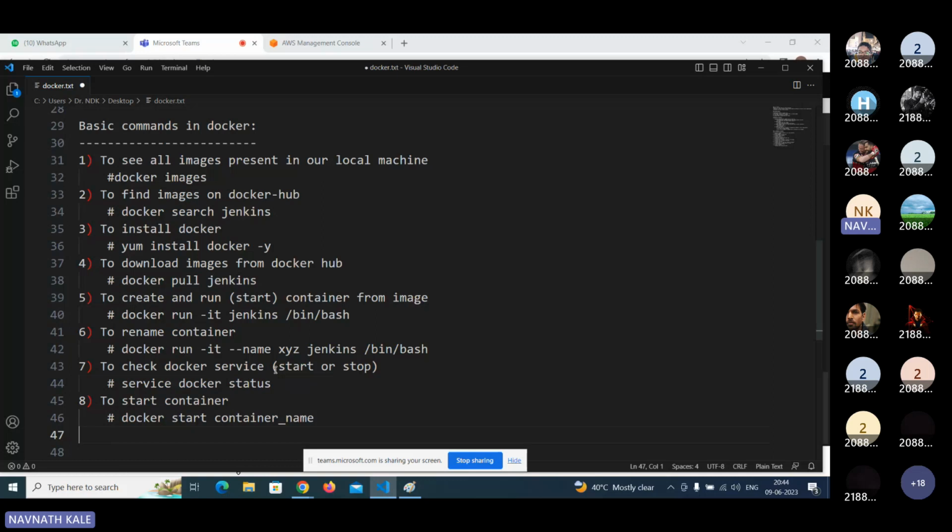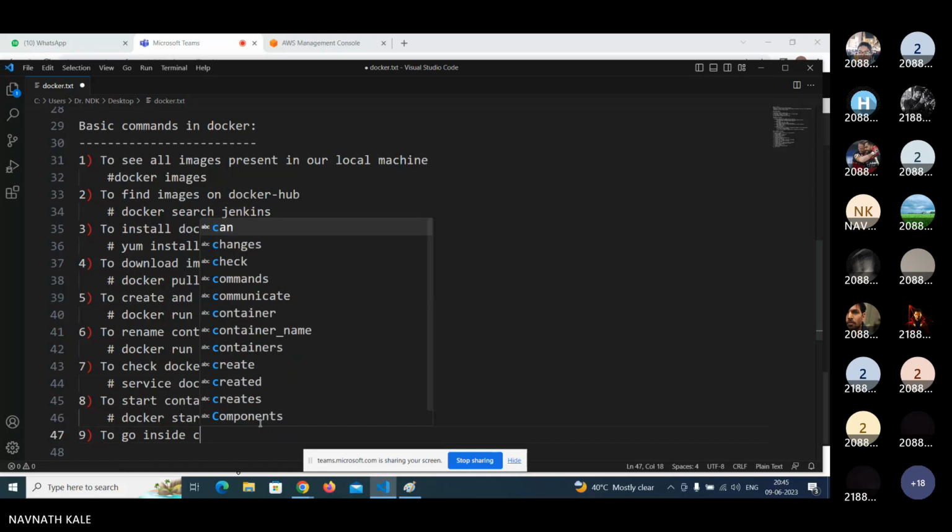Next is, suppose I want to go inside and do modifications in my container. Just now I told you that in images we cannot do any changes or modifications. But in containers you can do modifications. Actually, if your image is running, then we call it a container. So to do any modification in a container, first we should enter into the container. So how to go inside the container?